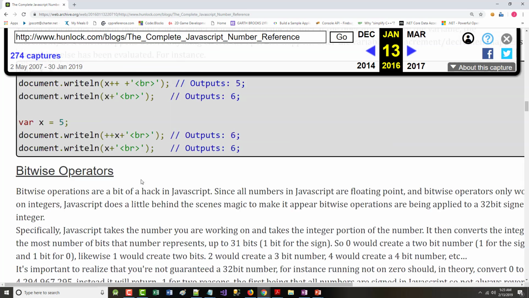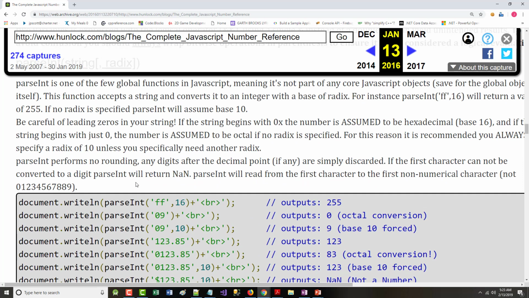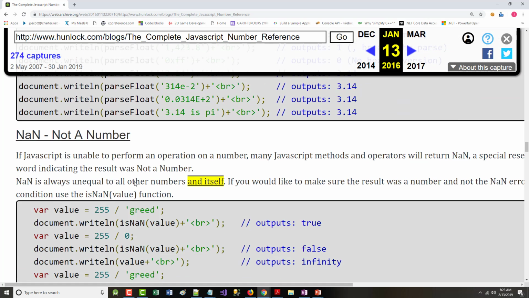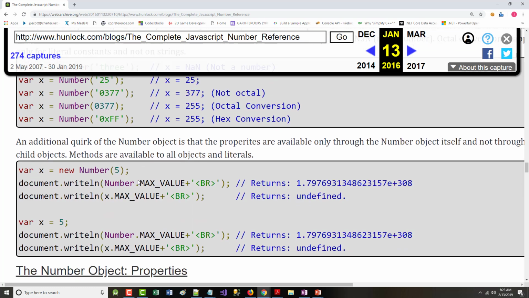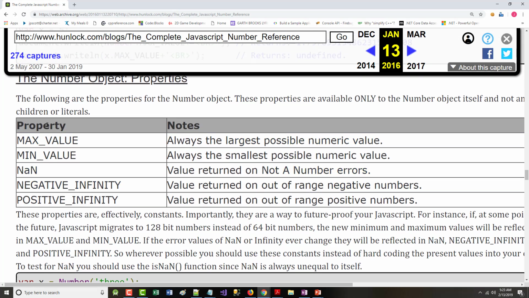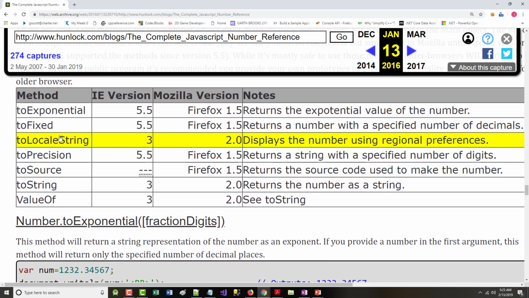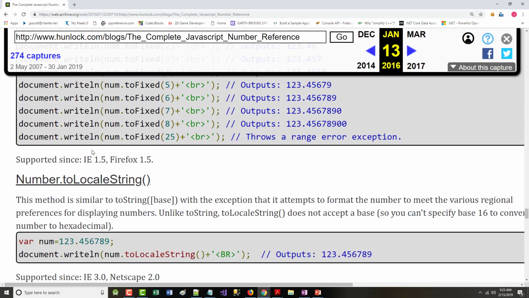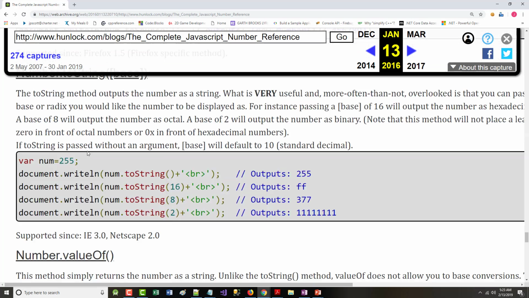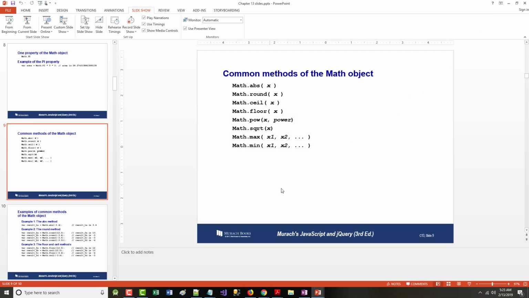Arithmetic operators, bitwise. There's some stuff on parseInt, parseFloat, NaN. There's the number object. All right, so you can see a lot. Some of the stuff we talked about at the beginning of the class. There's toFixed, and there's other things as well. Again, I'm sorry, I don't mean to get off on too big a tangent here.